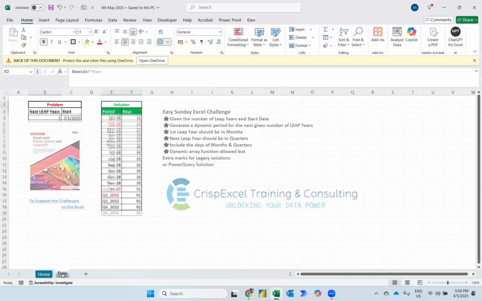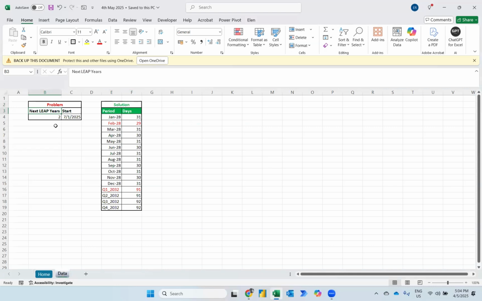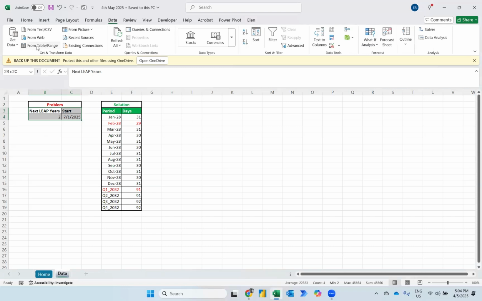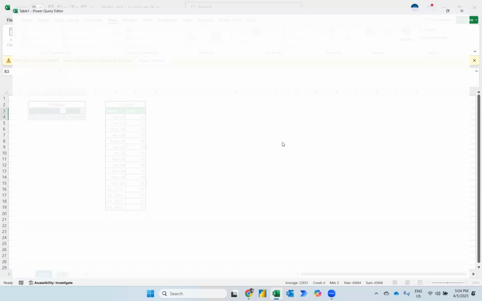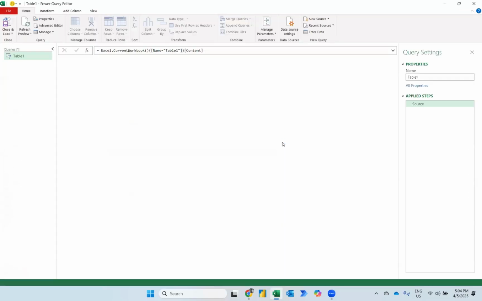So our problem right now is that we want to generate 2 leap years from the starting date. So how are we going to do it? Let's get started. Now I need to highlight these 2 data over here. Once you highlight the data, we click the data ribbon and we click from table/range. Once you click from table/range, you will notice a small box will appear and I'm going to press OK. Once I press OK, you will notice that we are navigated to the Power Query Editor over here.